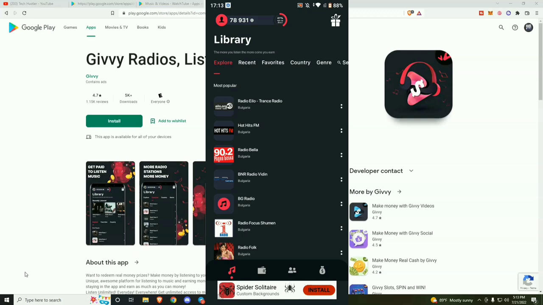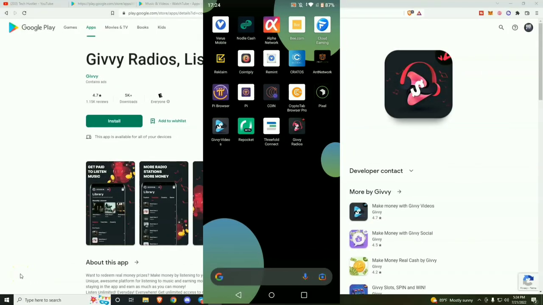So that's pretty much gonna do it for the app. Let me show you how to set up your phone. That way you keep the app always on, the music always going, and then the earnings will always be going as well. And now I'm gonna show you how to set up your phone so your screen never goes off.